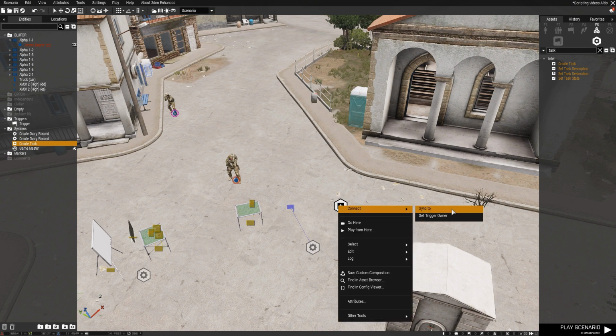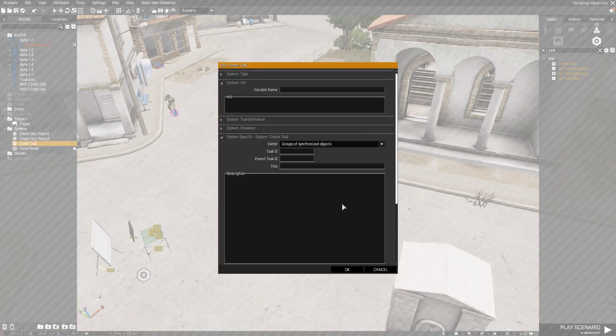So we sync the create task to our trigger, or vice versa. And now you'll see, same with the module, we need to set this owner to all playable units, or other factions, depending on how you want to set this up. Task ID and parent task ID is for setting up a hierarchy of tasks. You could have multiple tasks under one task. For this task, we'll just have this to be 1, just so we can have a hierarchy. If it doesn't do anything, all the tasks will be similar, and they'll all only be ranked by their titles, but we're just going to have this to show you how this will look like.